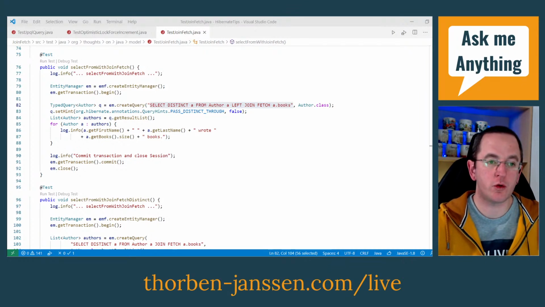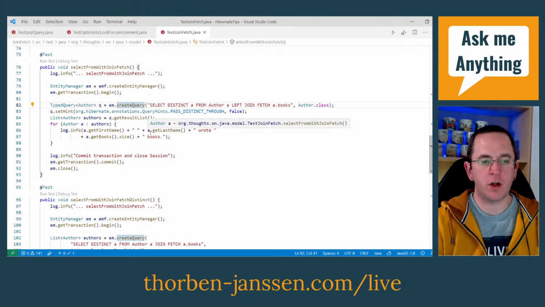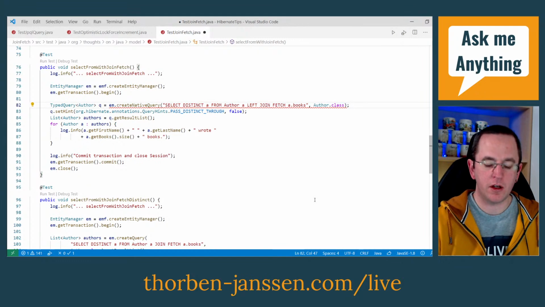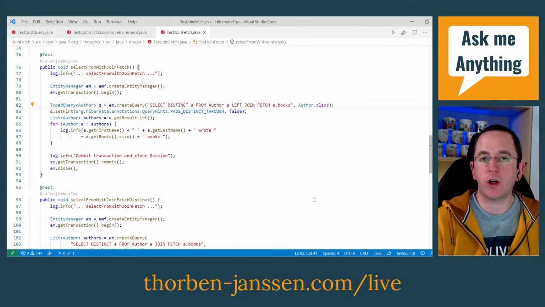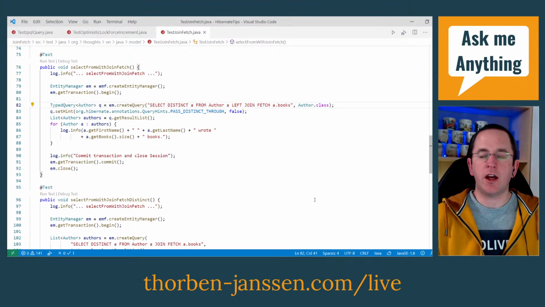So you would do createNativeQuery, and then you put your plain SQL statement here. And in that statement, you can do whatever your database supports. Hibernate just takes that statement, sends it to the database, and then handles the result.